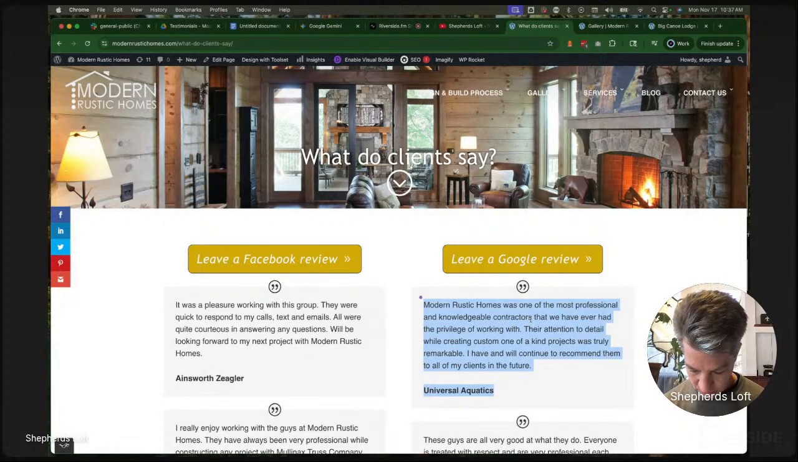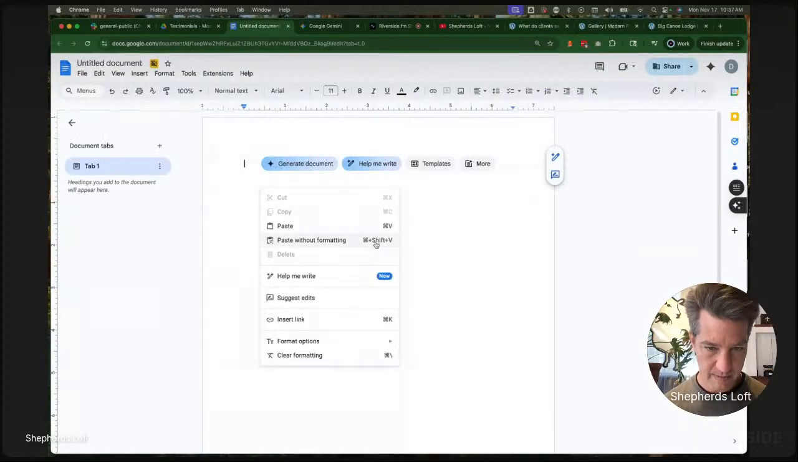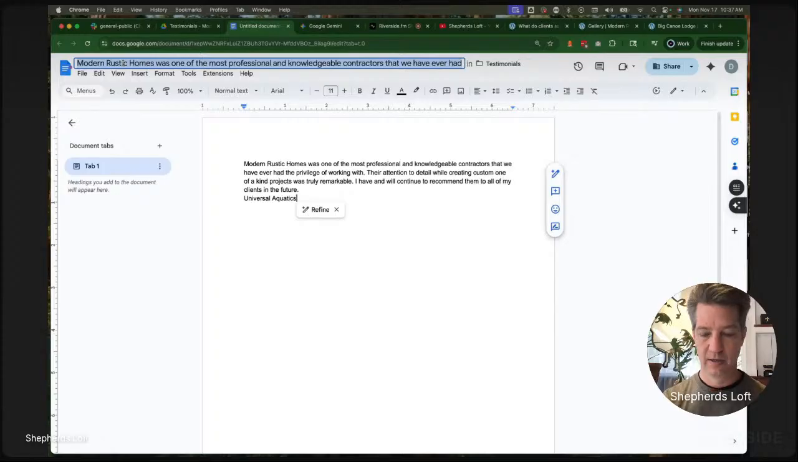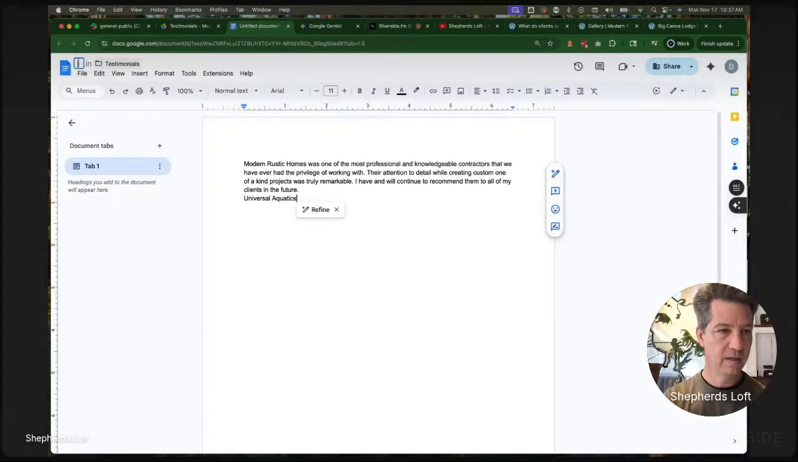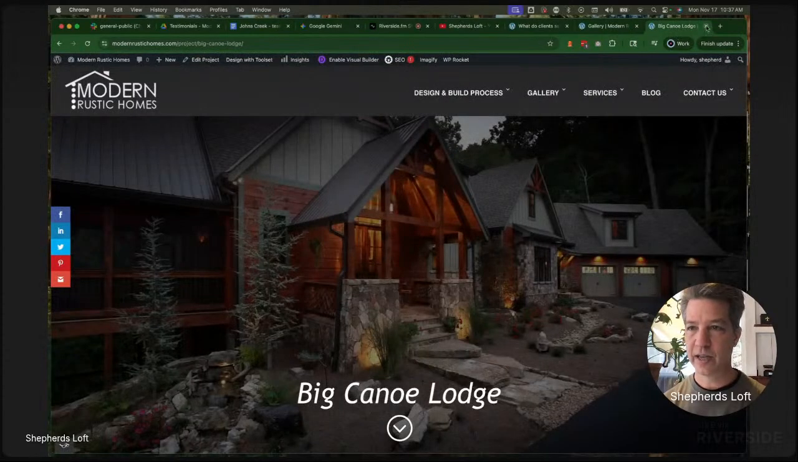Copy. This one is for the Johns Creek. So here's our document here. Command Shift V, paste without formatting. And this is going to be Johns Creek. All right. And then, so that's saved. This is exited. We'll close that.